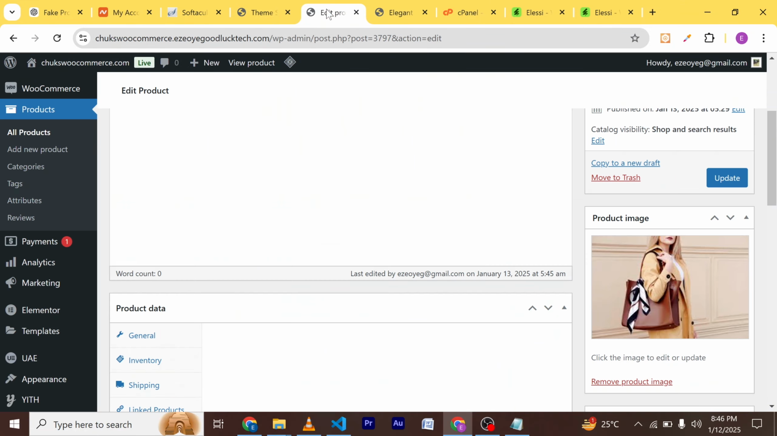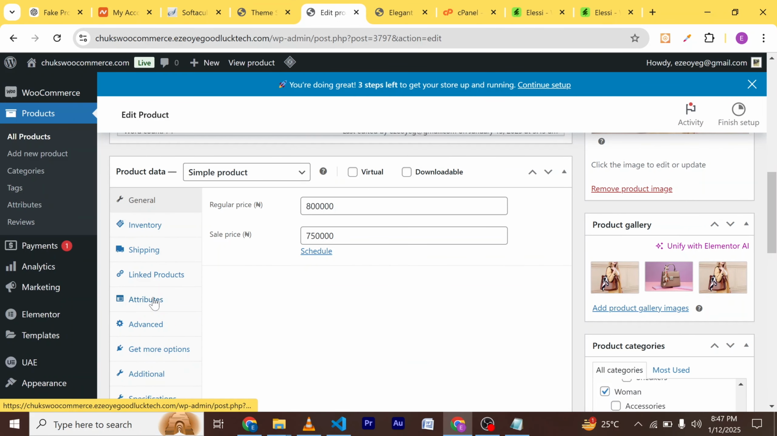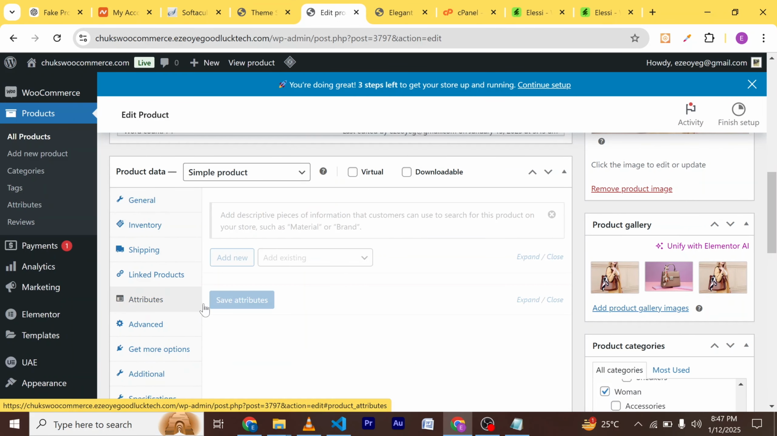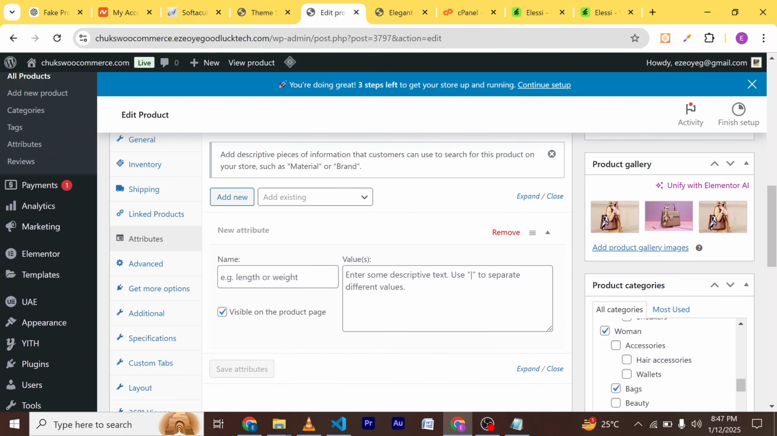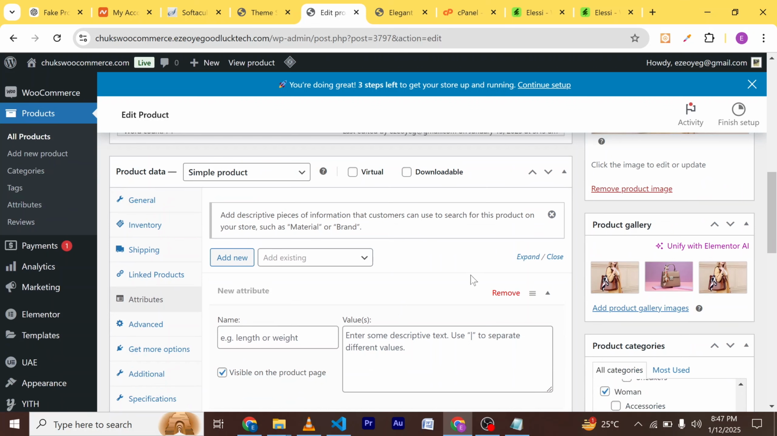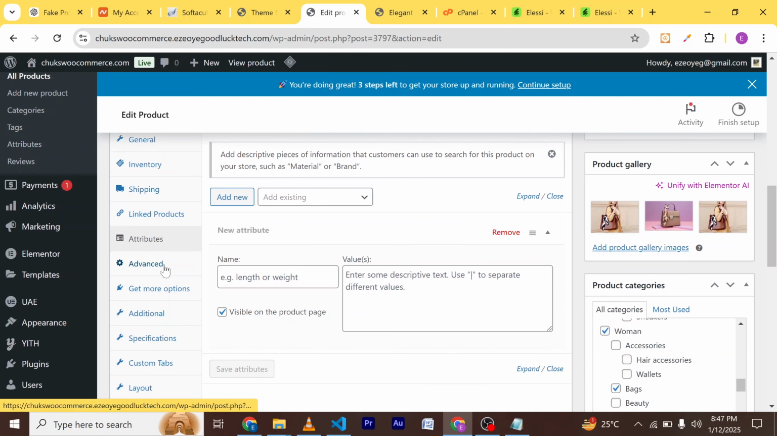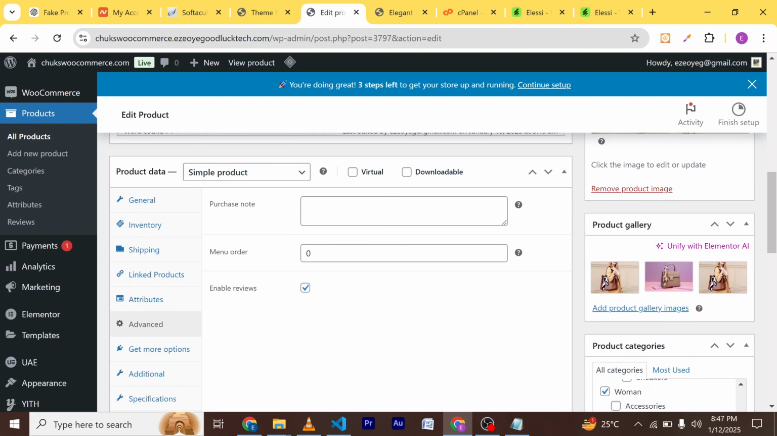Let's head back to our dashboard right here. So next, let's click on attributes. Right here you can add some attributes to our product, such as the length, the weight, and stuff like that. Alright, let's click on the advanced tab. Right here you can give a purchase note. When a customer makes a purchase of this particular product, we can have a note and do some other things such as menu order and stuff like that.